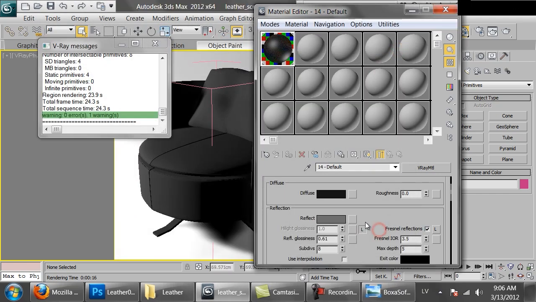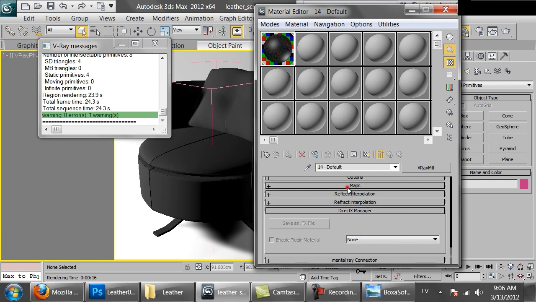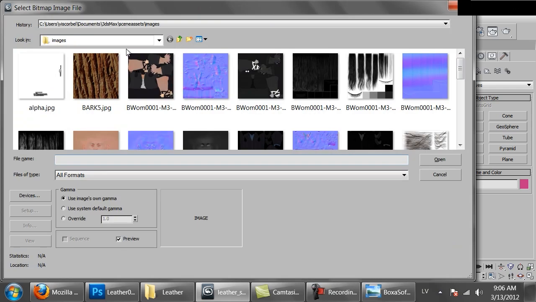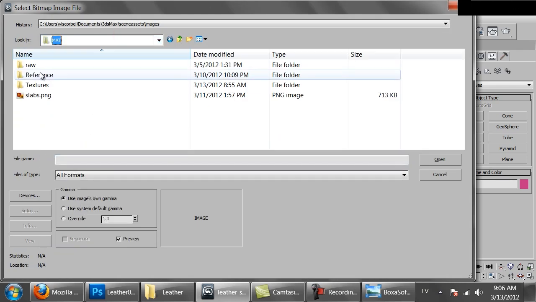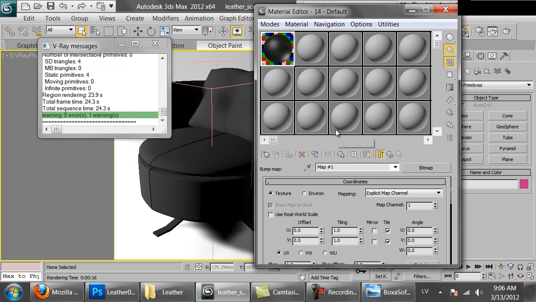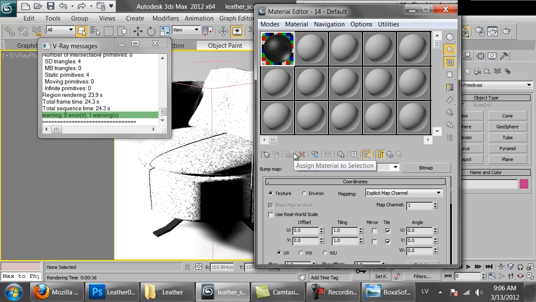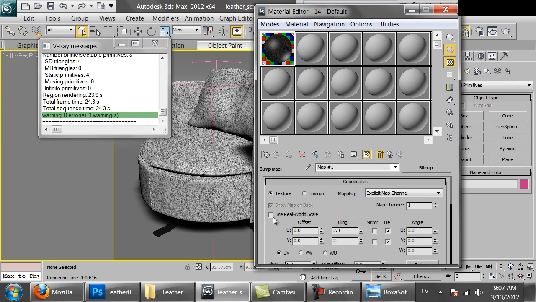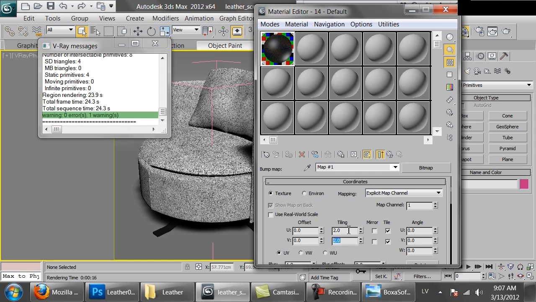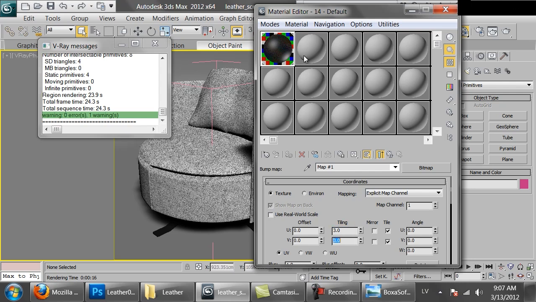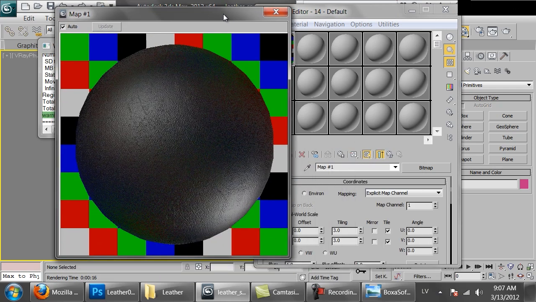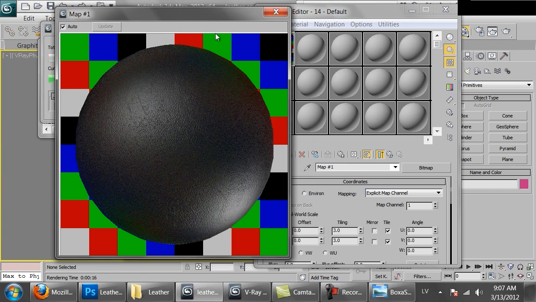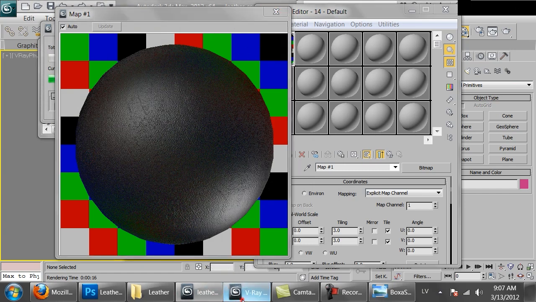So cancel the render. And I'm going to my maps and bump and assign the texture we created. So here it is. Let's see it on the model. Okay, probably need to increase the tiling. So you can see it appears rougher already.